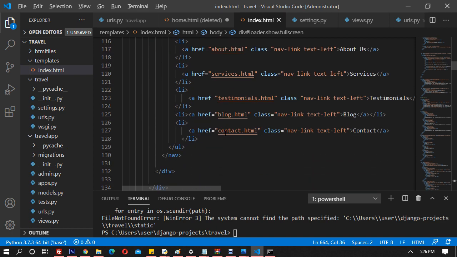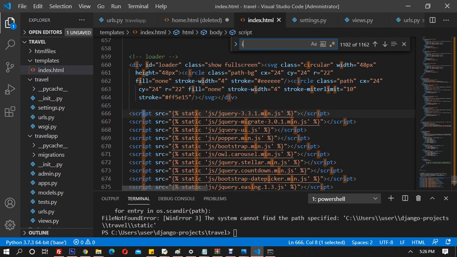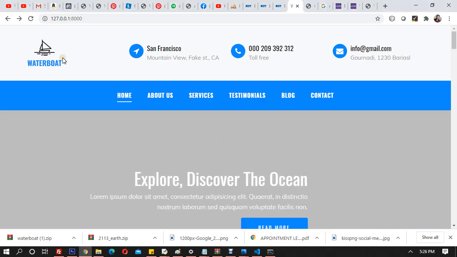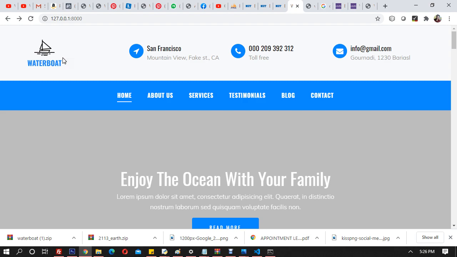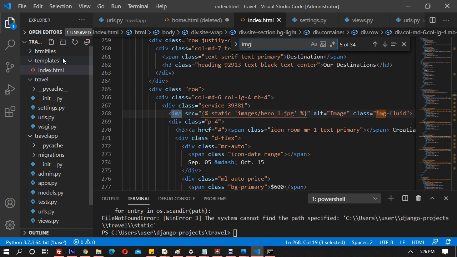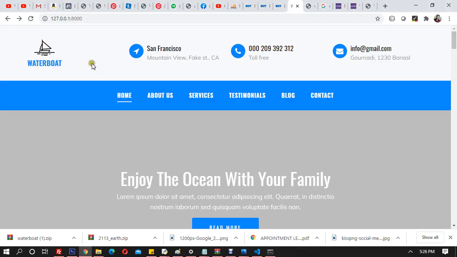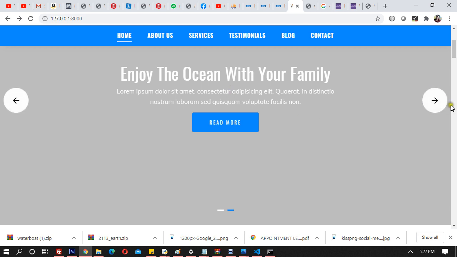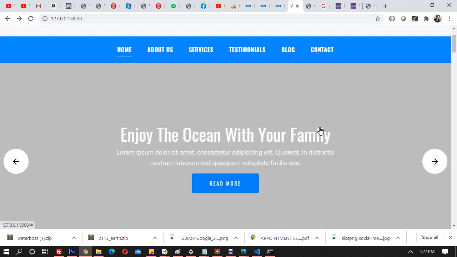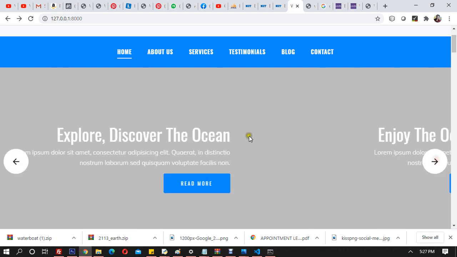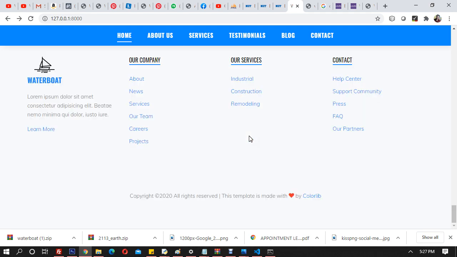And images, maybe we have not loaded img. Let me see static logo. Yes, the logo is loaded. So we've been able to load the logo successfully, and we have loaded all the files. So static, and then we have heroes. Let me search for enjoy the ocean. Now these are images basically. Yes, these are templated images. When downloaded with the website, you have to use your own image right here. And this is your template ready to work in Django.